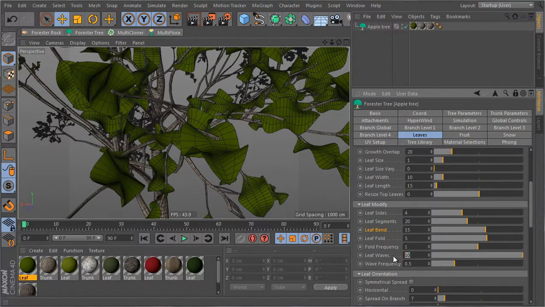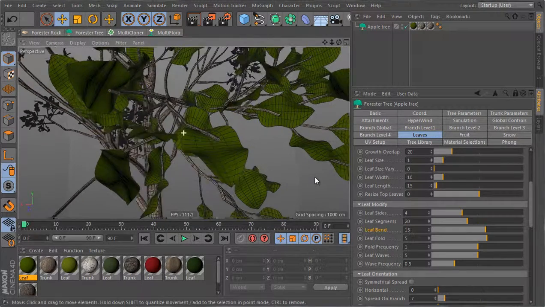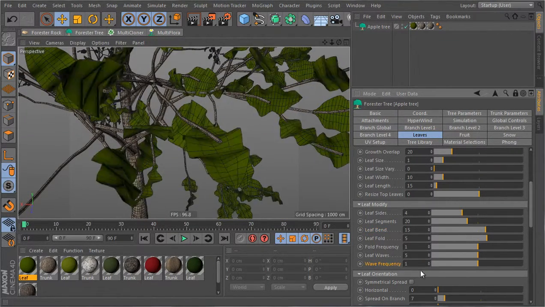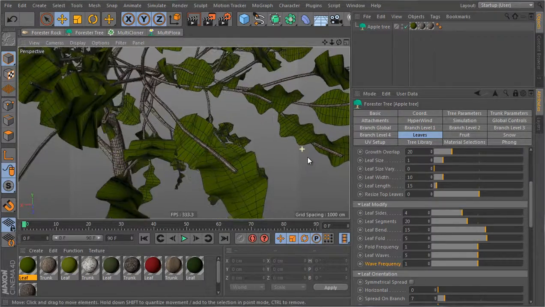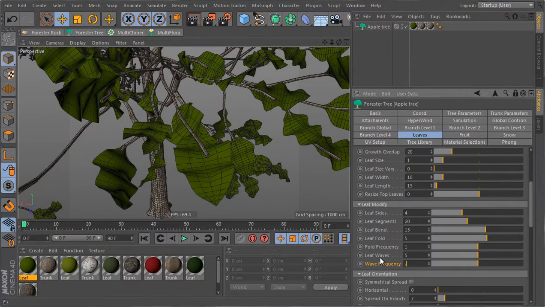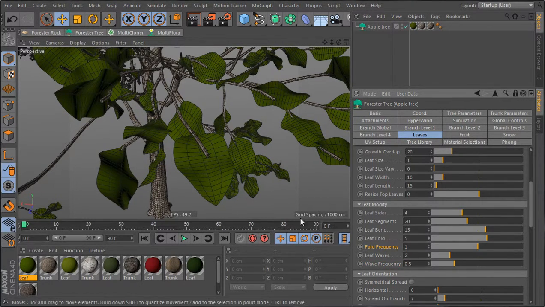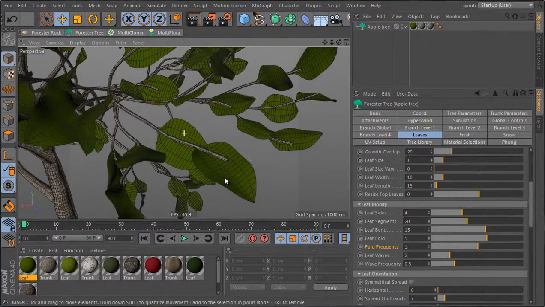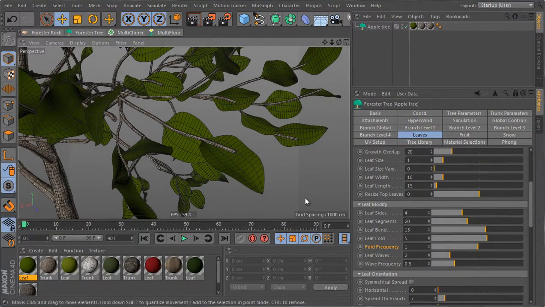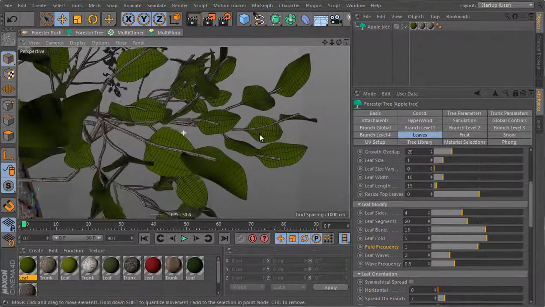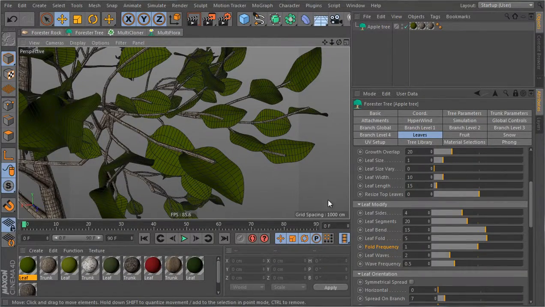And here I would have to reduce the amount of waviness, and you can increase the frequency of the waves with the wave frequency value over here. Using these controls will make sure that your leaves don't look computer generated and will give them the required amount of randomness for realistic renders.